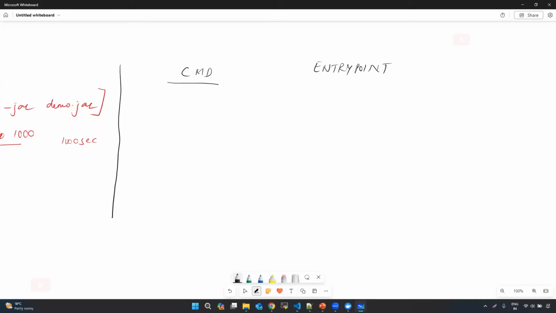We call it command, or we call it entry point. Both can be used to define it. Let's say I wanted to run sleep 3000 as the starting command. Either you define it with CMD or you define it with ENTRYPOINT. Where do you find these two? When you inspect a Docker image, with docker image inspect and the name of the image.